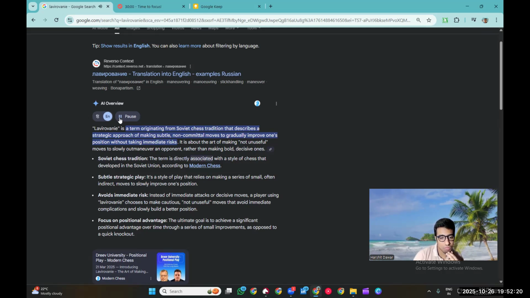The term is directly associated with a style of chess that developed in the Soviet Union, according to modern chess. 2. Subtle, strategic play. It's a style of play that relies on making a series of small, often indirect, moves to slowly improve one's position. 3. Avoids immediate risk. Instead of immediate attacks or decisive moves, a player using Lavirovanie chooses to make cautious, not useless, moves that avoid immediate complications and slowly build a better position.